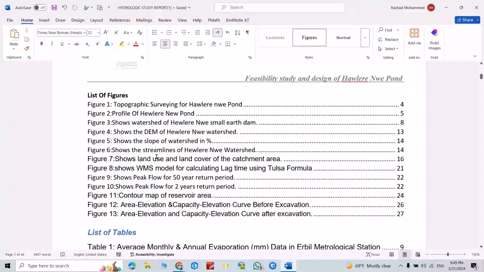Hi everyone. In this tutorial, I'm going to show you how we can add a list of figures in Microsoft Word and the list updates automatically.